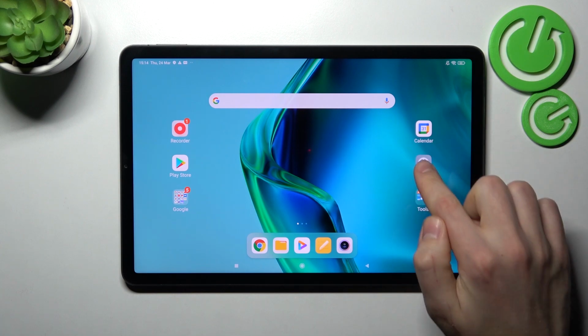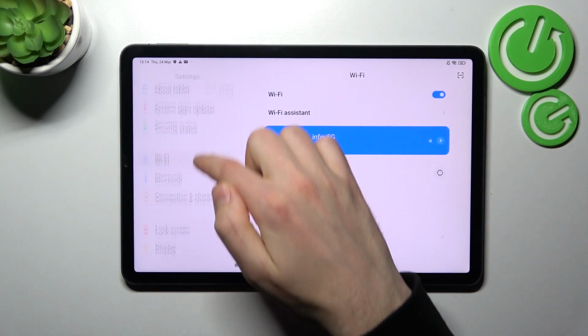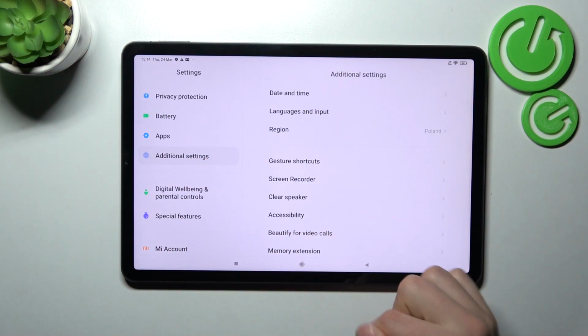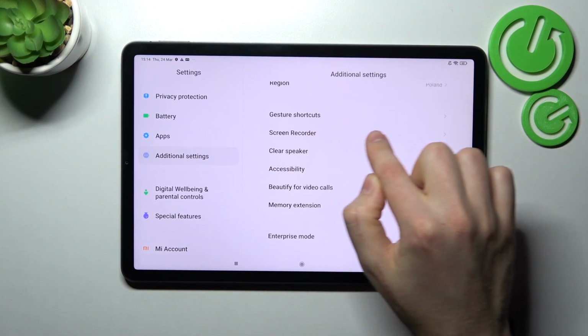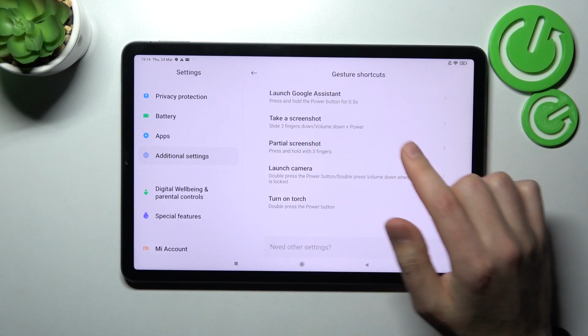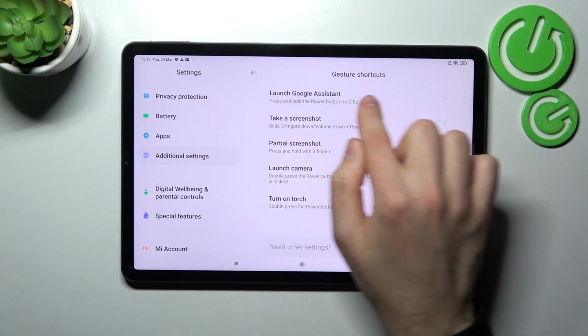First of all, open your settings and find additional settings, this one. Then here, go into Gestures and Shortcuts. Go back, Gestures and Shortcuts. And here, the first option in the list will be Launch Google Assistant.